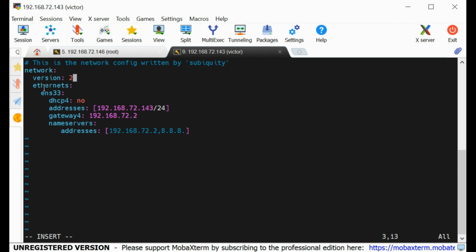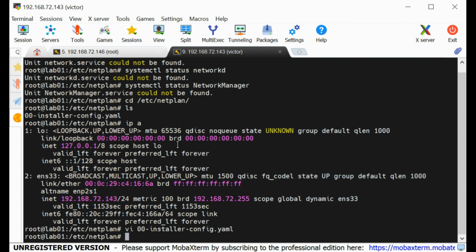So I can see my child parent relationship network version 2, then followed by Ethernet, then followed by the NIC or the connection profile, then followed by the DHCP. So we are saying no, and then addresses, that's the IP address. Then we have the gateway 4, we have name servers, and we have addresses. So if I say enter, I can say netplan apply.